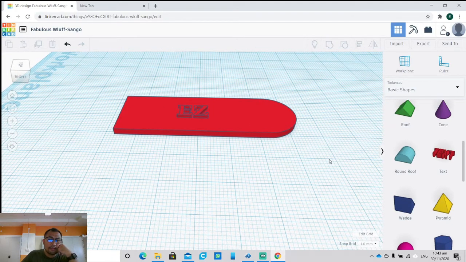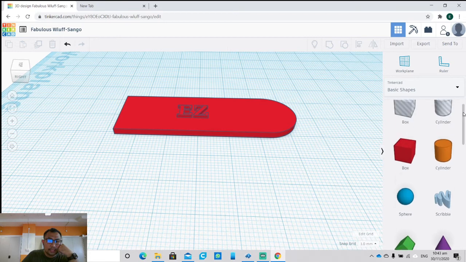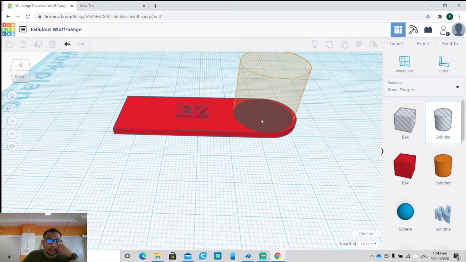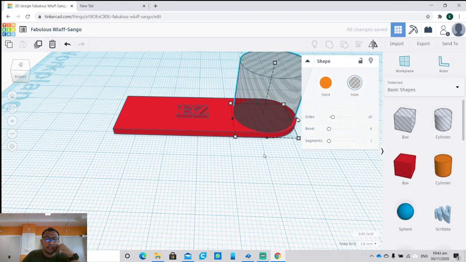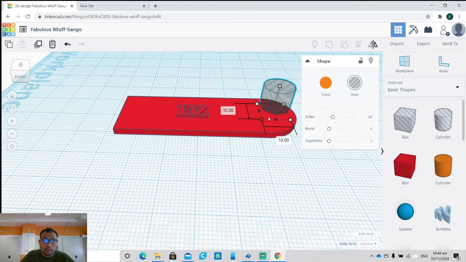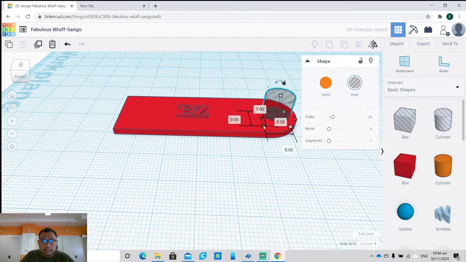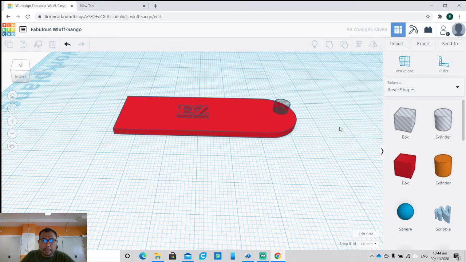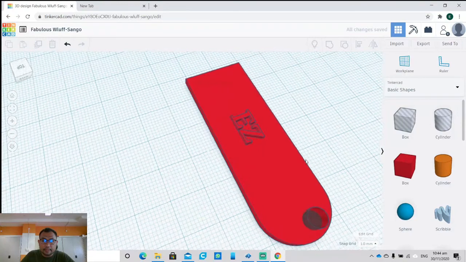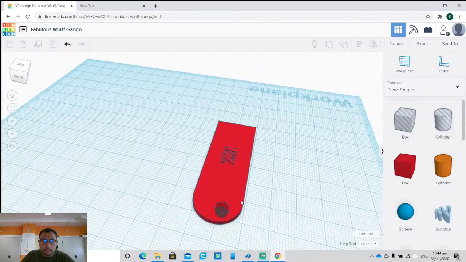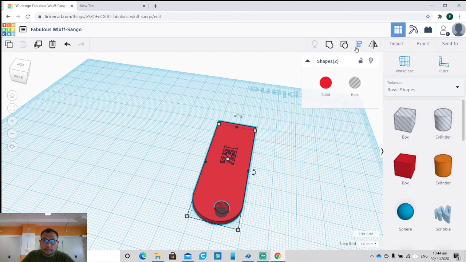Now I feel it's still not complete yet, so I'm going to add a cylinder, and it's too big, isn't it? So I'm going to hold shift and shrink the whole cylinder, and shrink it even further down to, let's say, 5 mm by 5 mm. Okay, so I'm going to align these two shapes, align, make it center.